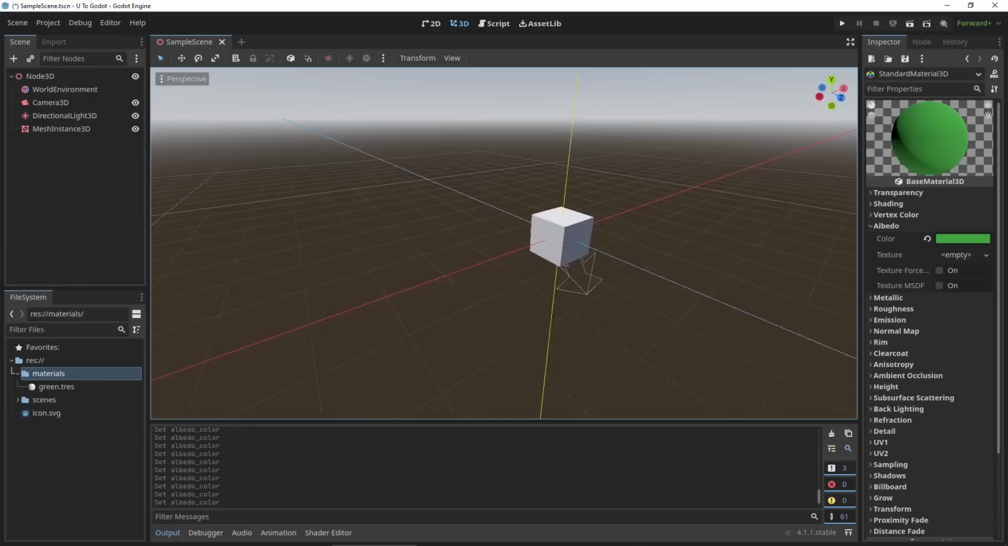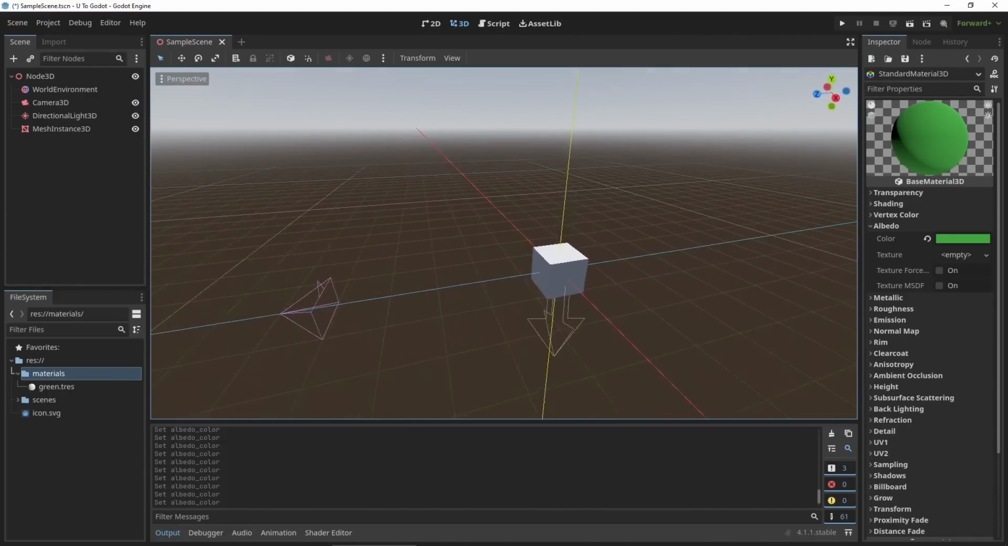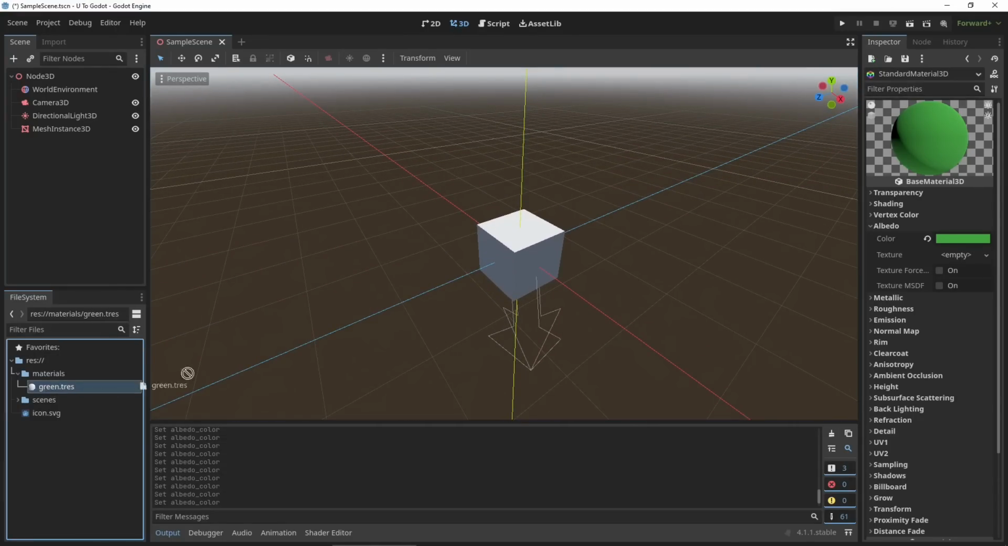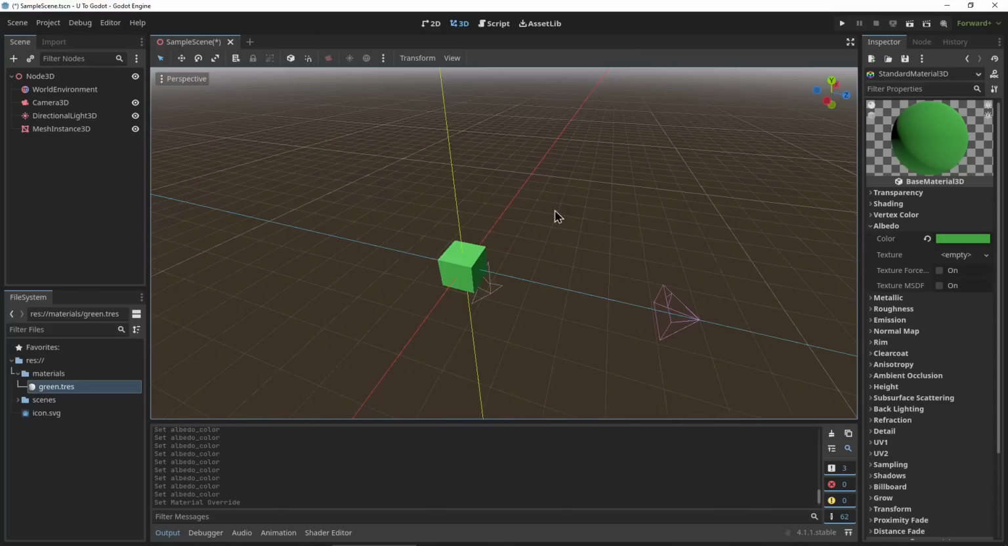So how do we apply a material to a cube in Godot? Couldn't be as simple as just dragging and dropping it, the same as Unity, right? Yes, it is. Drag and drop it on there, exactly the same. And it works.